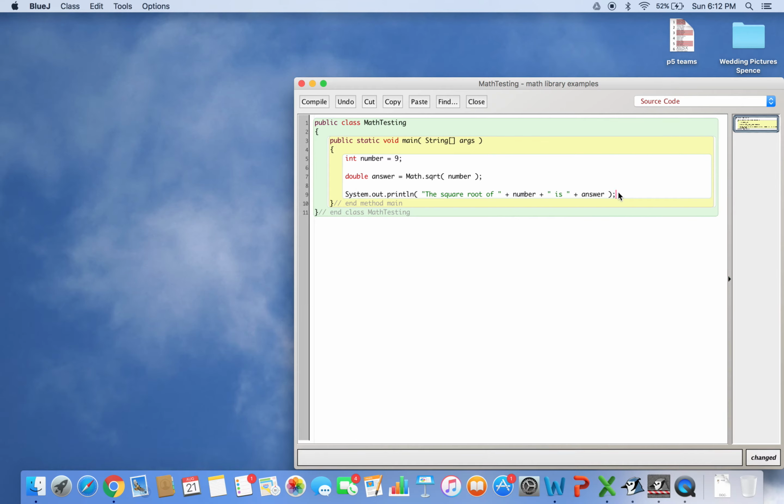Actually, maybe we'll do the power function as well. Answer already has this in it, so what if I change that? Answer gets Math dot pow. If I want to do something squared, let's say I'll take 9, which it'll take as a double even though I'm putting an integer there, and I want to raise it to the power 2. The first entry is the base, the second entry is the exponent. So it should give me 81 if I print this out.